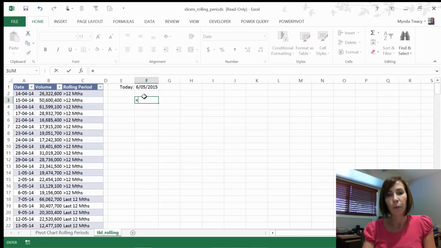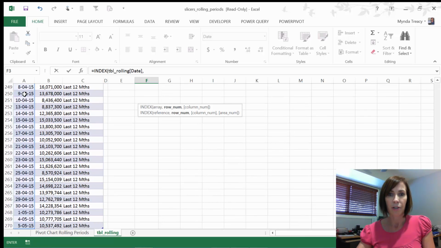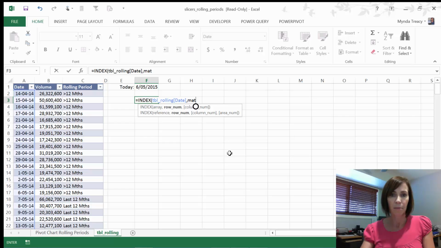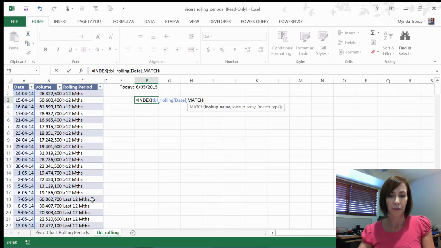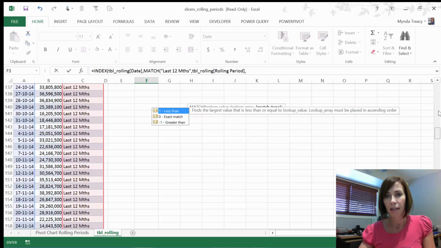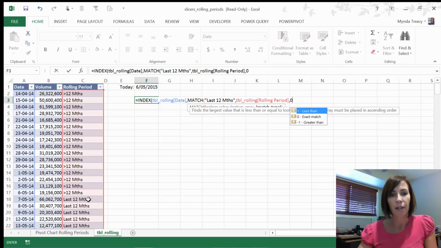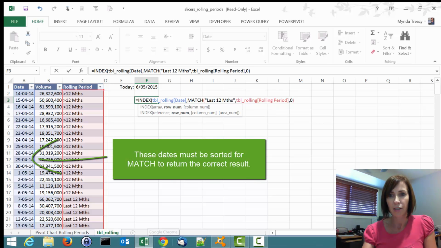So the first thing I want to do is find the first date in my range. So I'll use INDEX to index column A, and then I'm going to use the MATCH function. Let's just scroll back up so we can see the formula. I'm going to use MATCH to find the first instance of "last 12 months" in this rolling period column C. And for my last argument for MATCH, I'm going to choose 0 for exact match. What that will do is just find the first instance of "last 12 months", and it will return this date. So close MATCH and close INDEX.